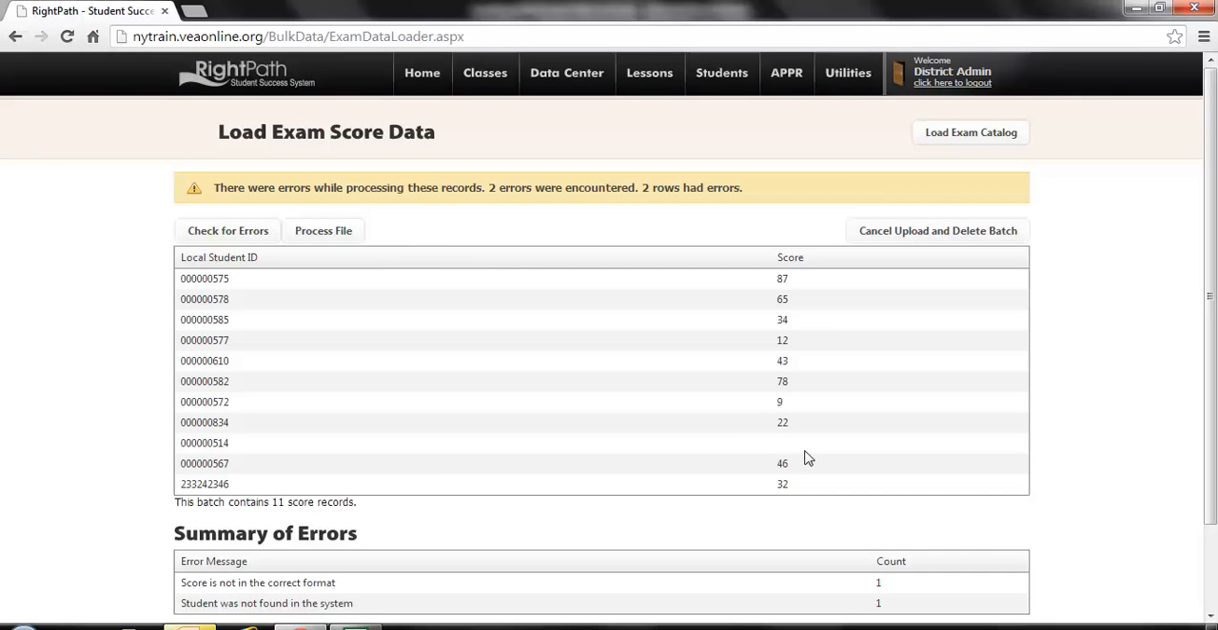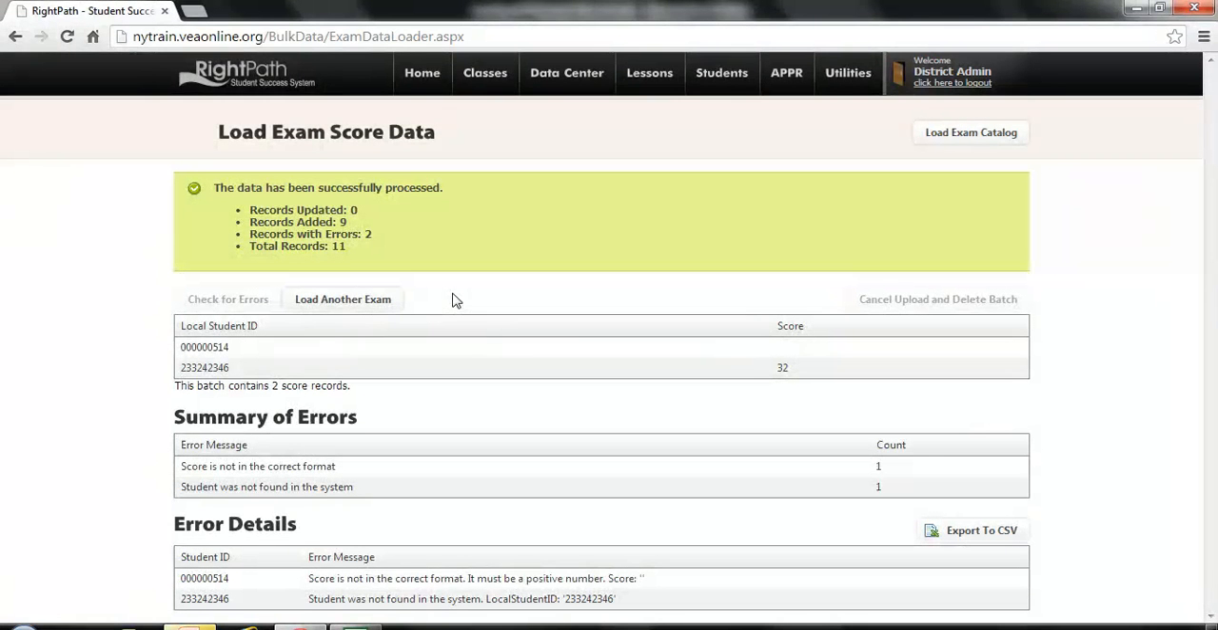For example, you may know that the student was absent that day, and that's why they don't have a score. In this instance, if you are satisfied with your score data, you can click on Process File to upload your scores to the RightPath system. As we can see, a message appears that says our data has been successfully processed, and a summary of the records that were added as well as any errors are also shown.